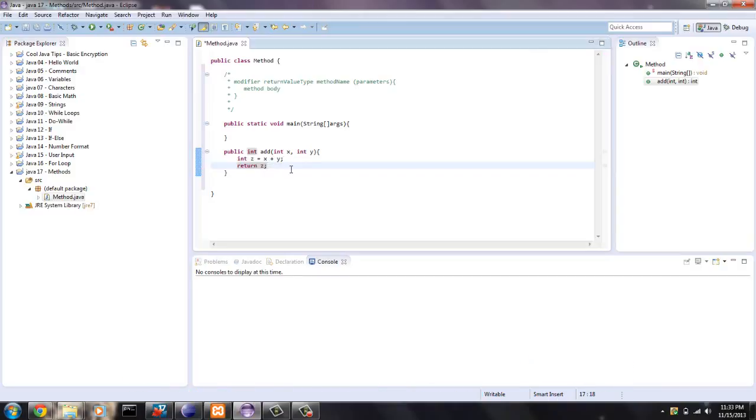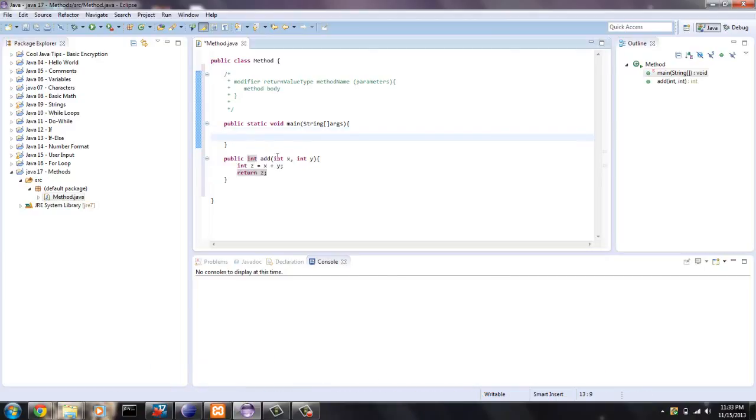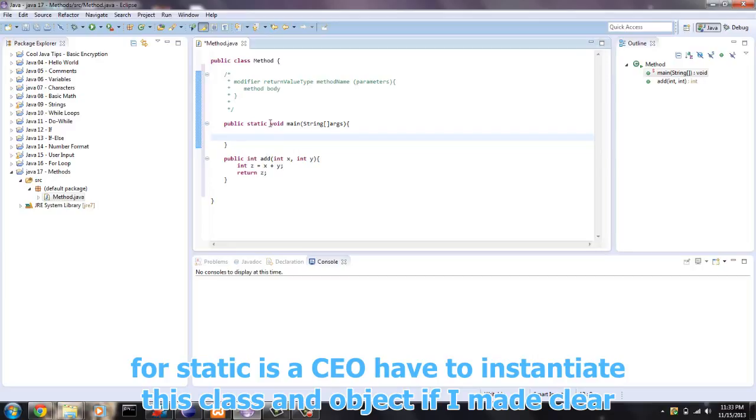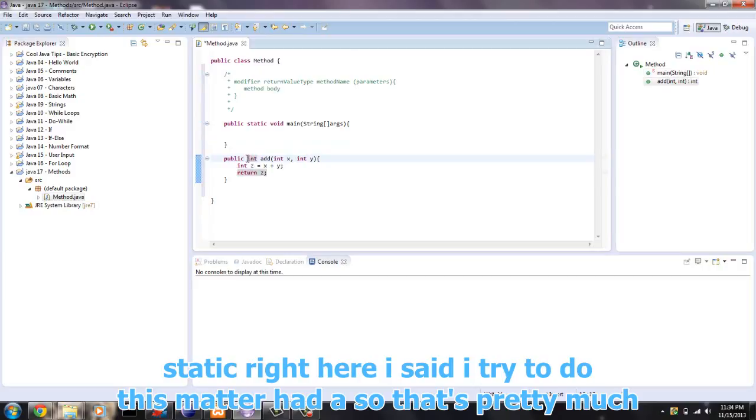Next, you get rid of all your errors, and then all your methods are run within this main method. And the reason that this is static is so you don't have to instantiate this class, that object. If I made this static right here, well, let me just show you.